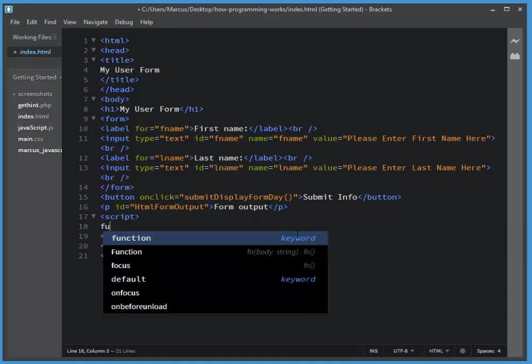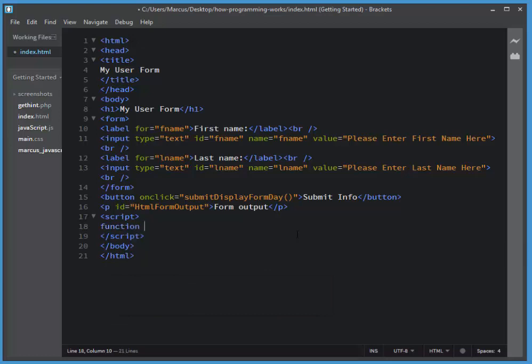So a function is basically an encapsulated piece of code that you can call with an event. Generally, code will run as it's loaded and read. But if it's in a function, then it won't run until somebody does something like click a button. So there's a bunch of event handlers that can call functions.